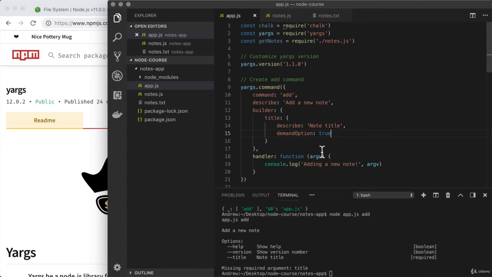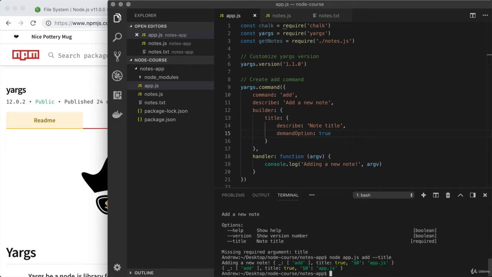So if you provide the option, but you don't give it a value, it's going to show up as a Boolean. Let's see what I mean by that. Node app.js add. Here we will use --title, but I'm not going to set it equal to a string like we did previously. If I do this, we can see the value for title is true, which is not what we want. I want to make sure that the argv.title property is always a string.